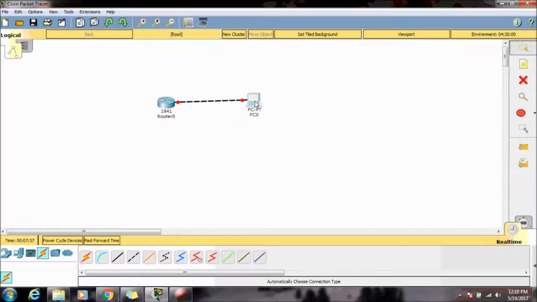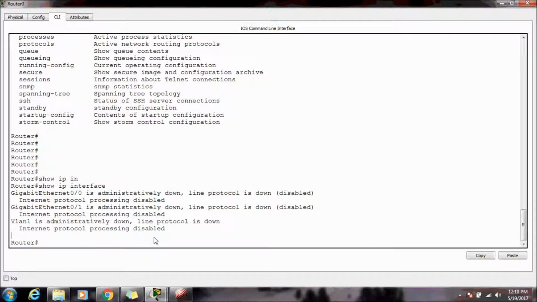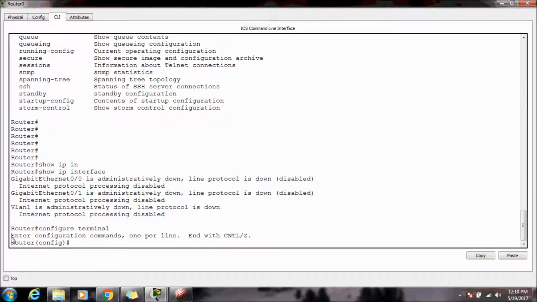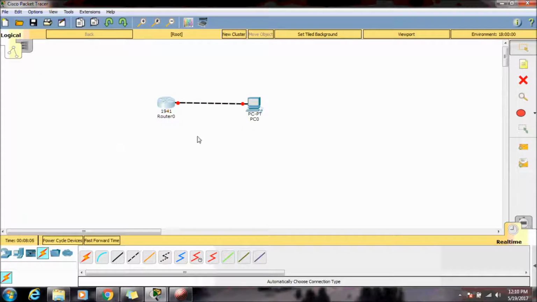Let's go. To make any configuration changes or any direct changes, we need to be in global configuration mode, and the command is configure terminal. Enter, and you can see we are in global config mode. It says enter configuration commands, one per line. Okay, so we are connected.